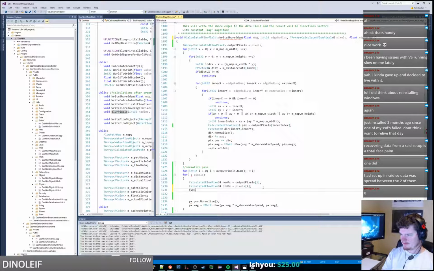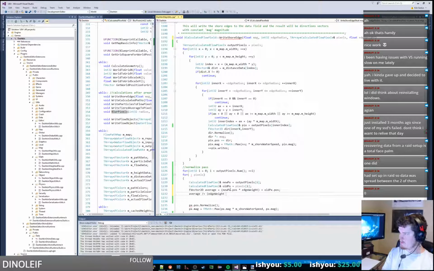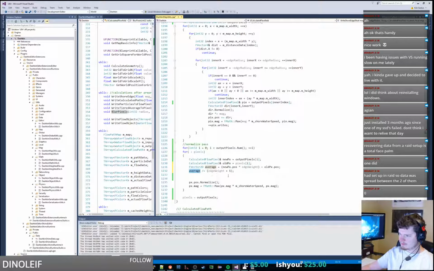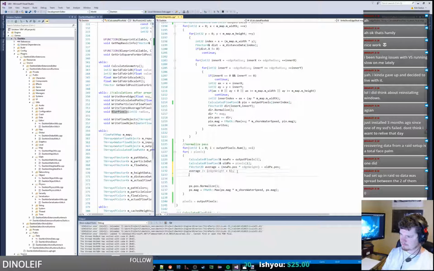Alright, so we're going to have f vector 2d average equals new picks times edge weight plus old picks dot pause. And then average divide equal by edge weight plus 1. So we'll normalize it.